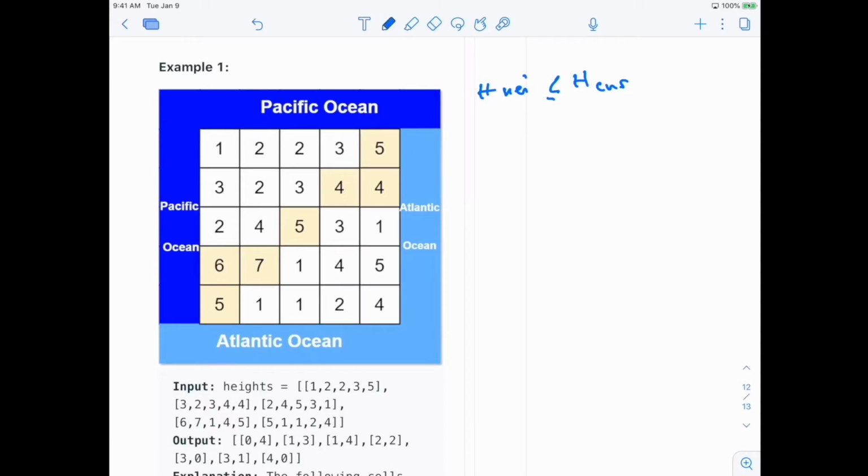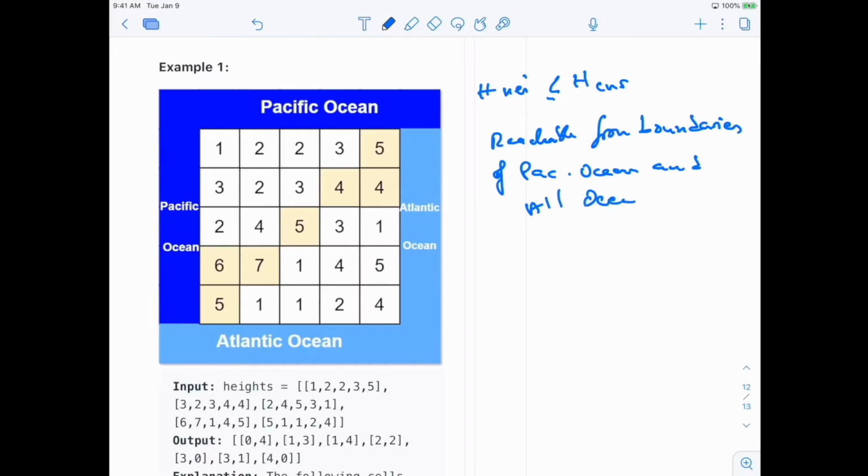So the idea is, what we want is to be reachable from the boundaries of both the Pacific Ocean and the Atlantic Ocean, right? But we can do this separately. We don't have to do it for both at the same time.